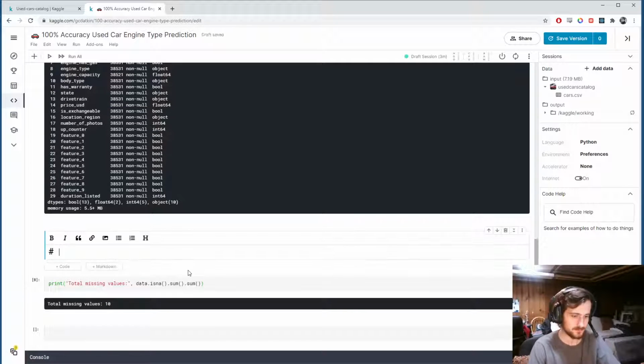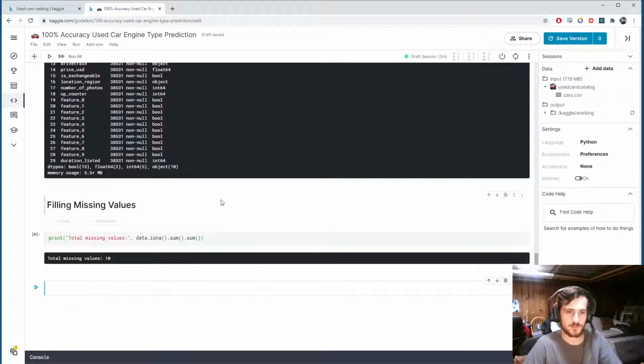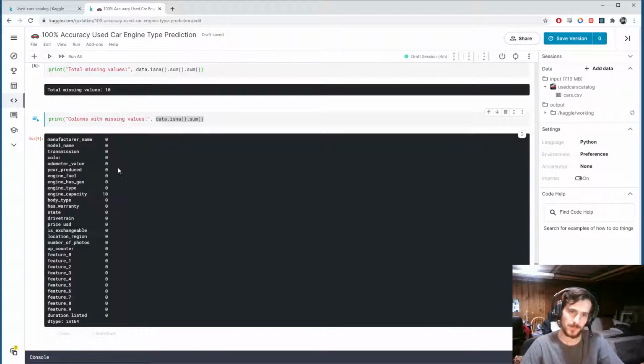So let's make a new markdown block here called filling missing values. And let's get a list of all the different columns that have missing values. There's probably not too many of them since there are only 10. Print columns with missing values. I can get this by taking the data.isna() data frame again, and we're only going to sum once, so we can actually see where the missing values are. And you can see there are 10 missing values in engine capacity, and all the others have 0.